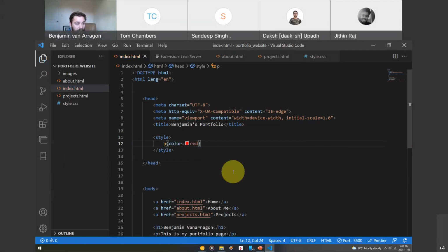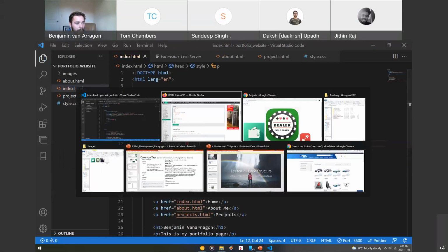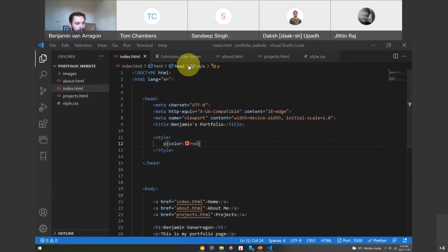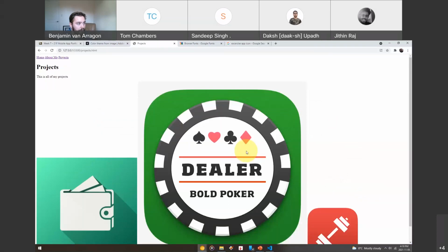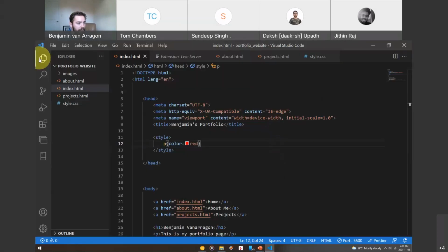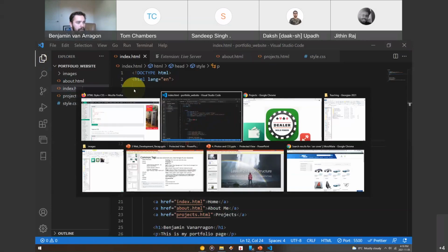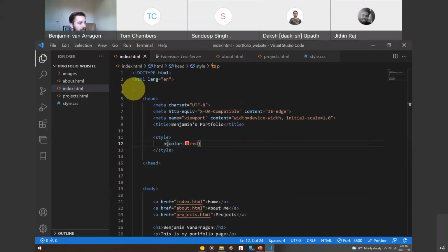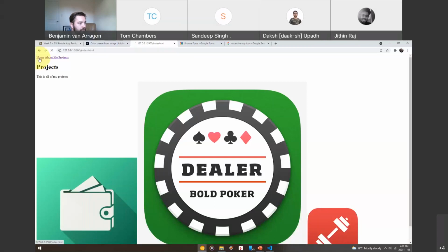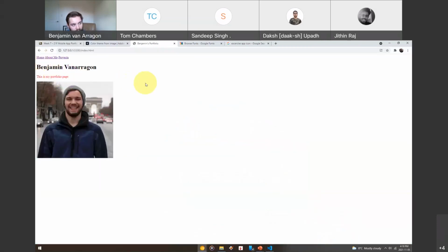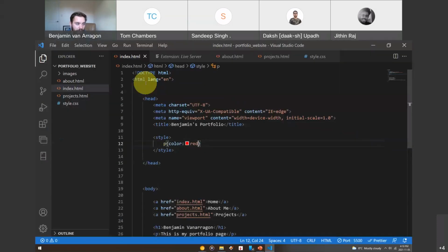Okay, and then if I actually did save this and went to my website, that was on the home page, I believe I was typing that on. Let's see. Yeah, that was on index.html that I typed that on. So if I go to index.html, right now I'm on the projects page, there we can see it made the text red.